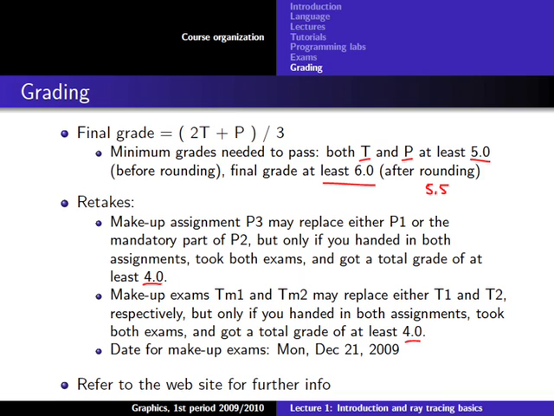Good, and the date for this is already set. It's December 21st. Good, but I hope that not many people will have to take advantage of this.